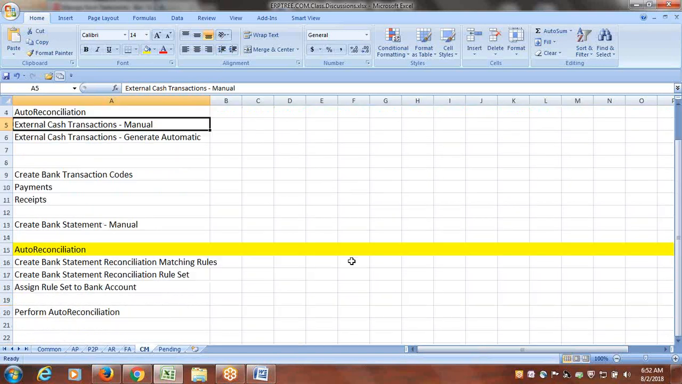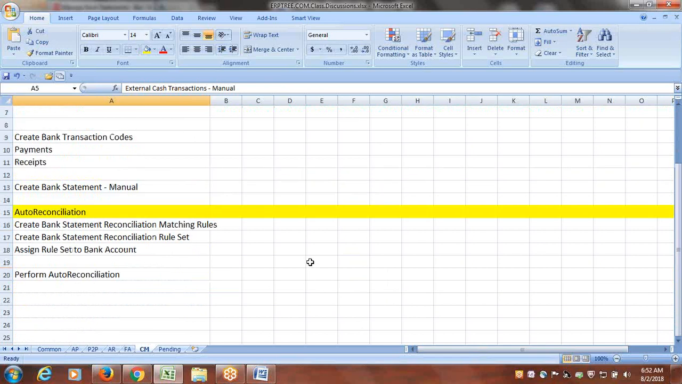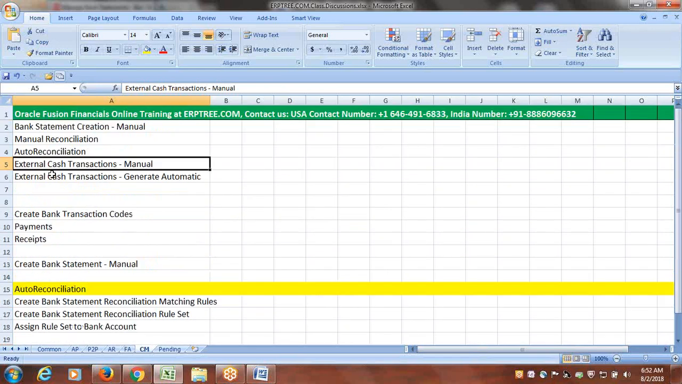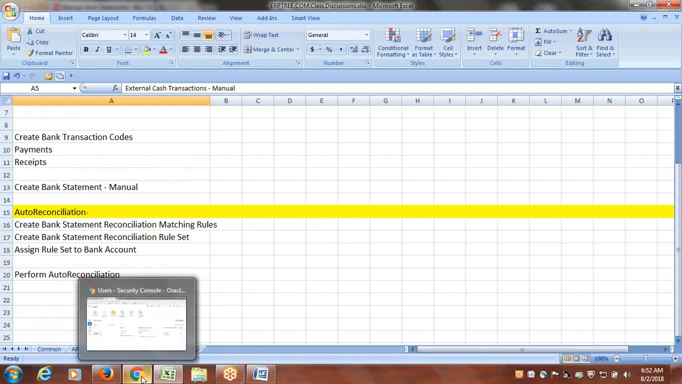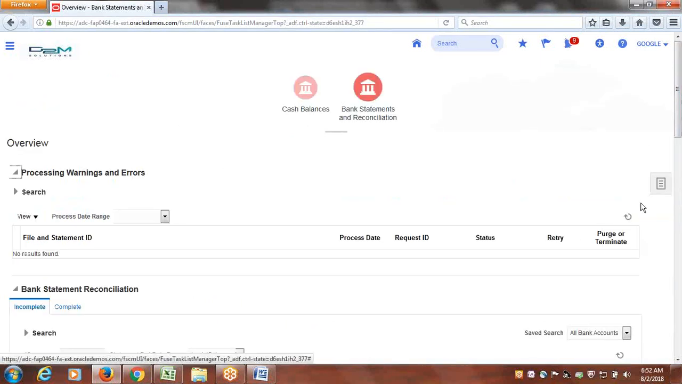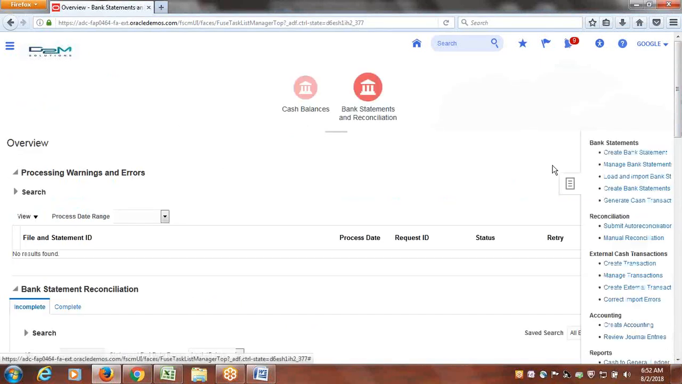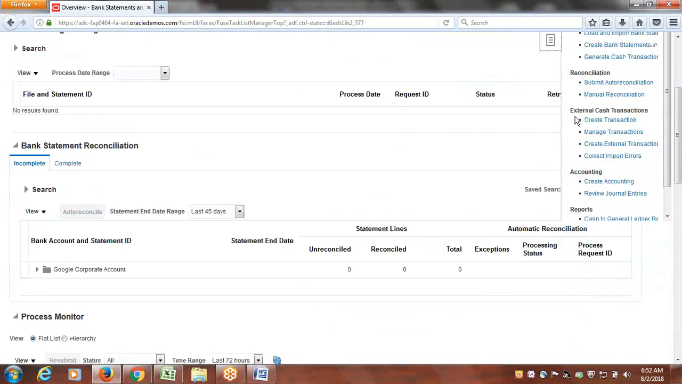We'll take a simple case. Say I want to enter the bank charges into the system, which you can create as an external cash transaction. We'll see how to create it. To create the bank charges in the system as an external transaction, you go to the task list. Here we have a section called external cash transaction. Select create transaction.